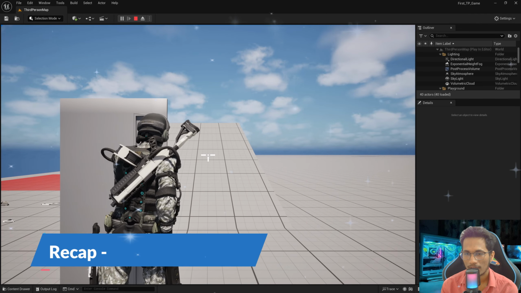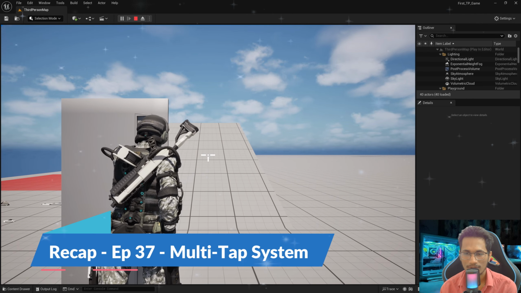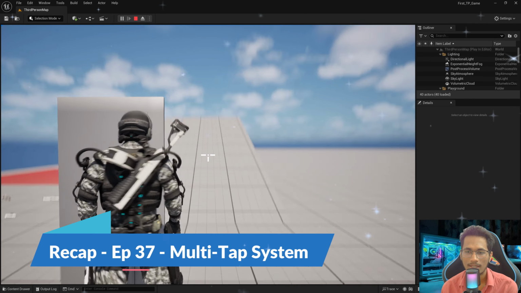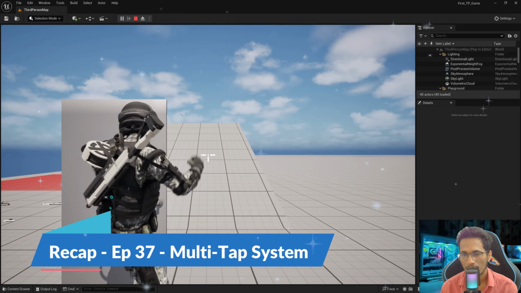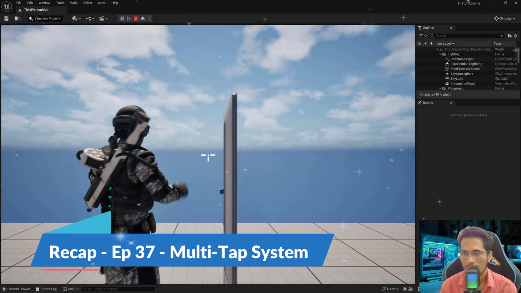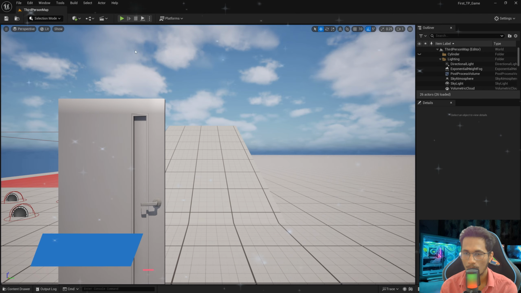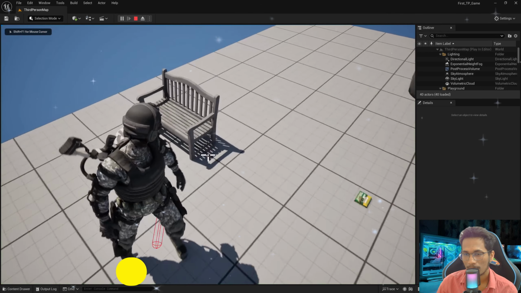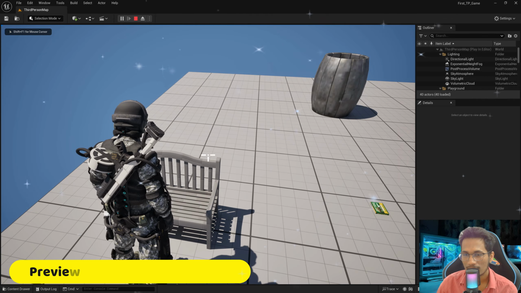In the last episode, I showed you an example of a multi-tap system where we implemented single tap and double tap for our door, where we try to open the door with a single tap, then we press double tap to kick the door. In this episode, we are going to target the hold functionality. So in this particular episode, I'm going to wrap up the interaction system that we built.